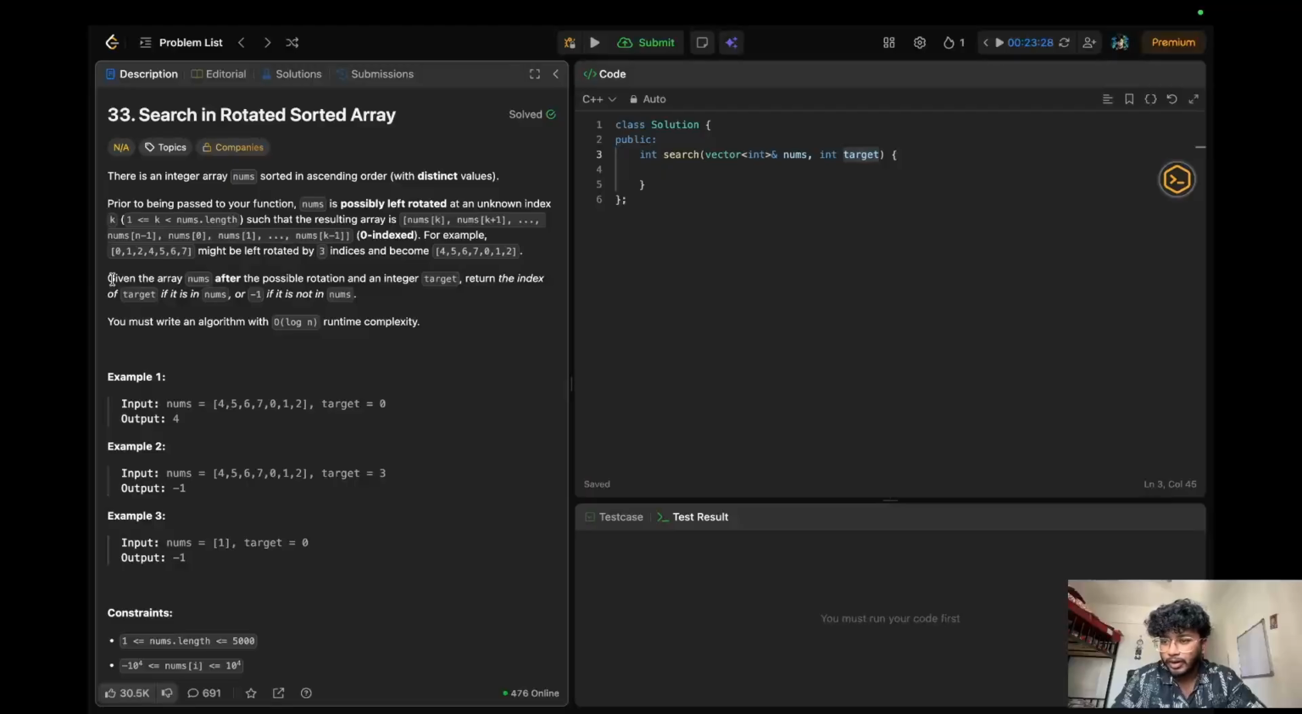So the simple problem statement is that we are given an integer array nums. After some possible rotation, it is sorted, and we have an integer target. We have to return the index of the target if it is in nums. If it does not exist, then we just return -1. We have to write an O(log n) runtime complexity algorithm.